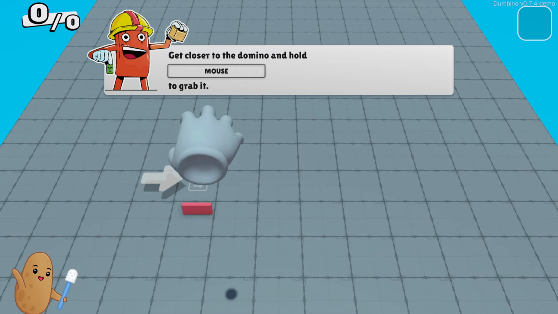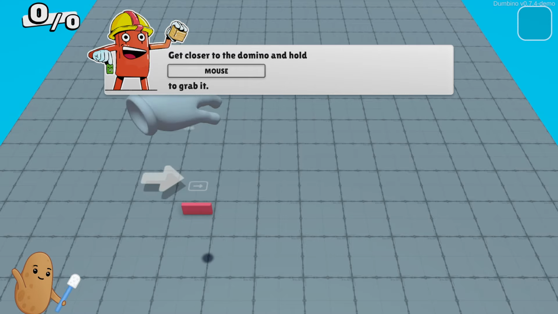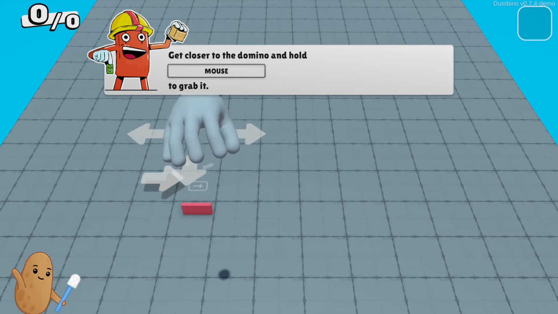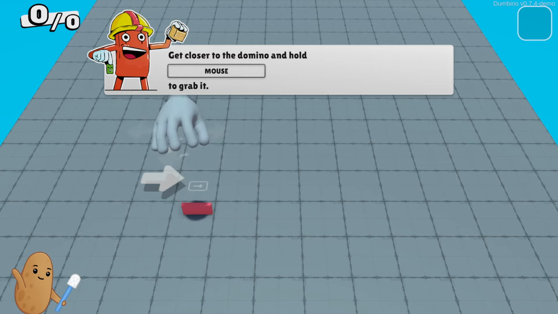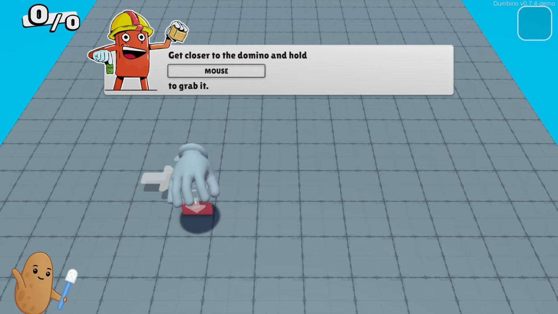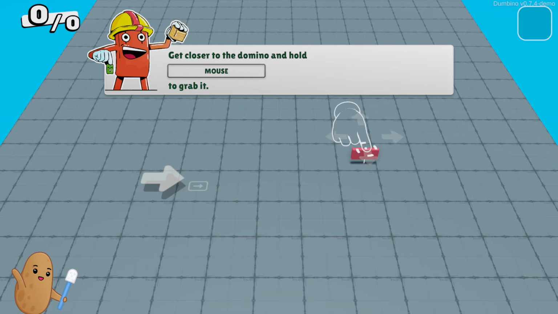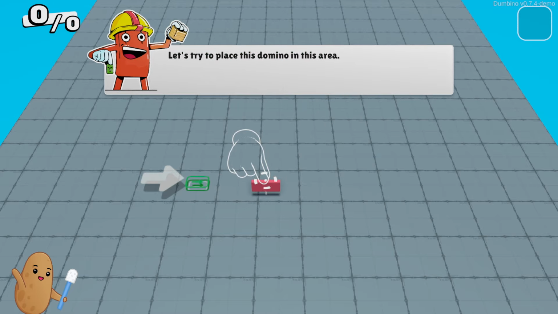Get close to the domino, hold it with the mouse. I ruined it. How do I get my mouse? My hand down. I picked it up. Oh, there we go. Oh, that's cool. Okay. Interesting. So you can be more precise with your movements. Oh, that's really good because dominoes are really finicky.